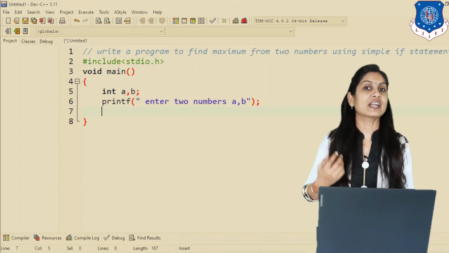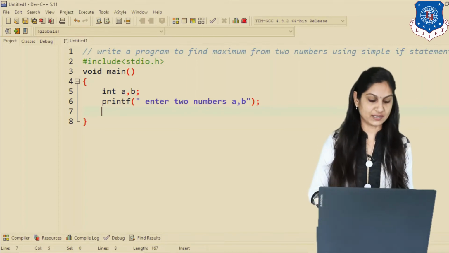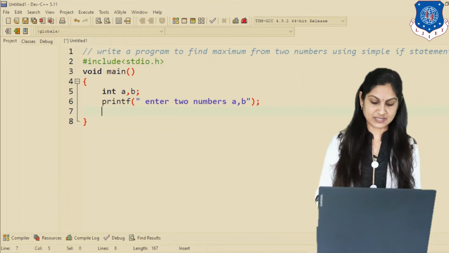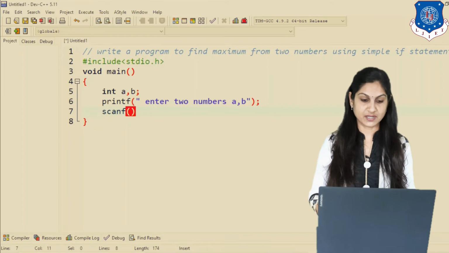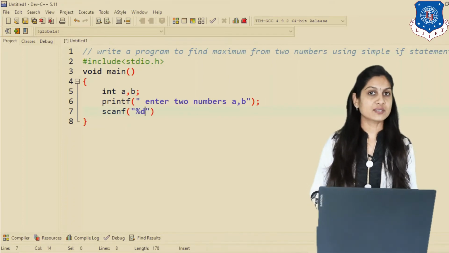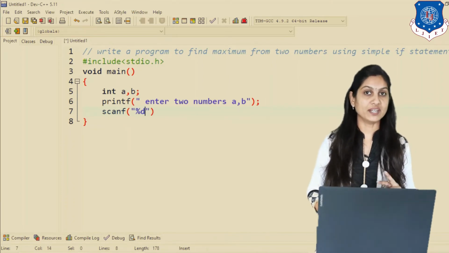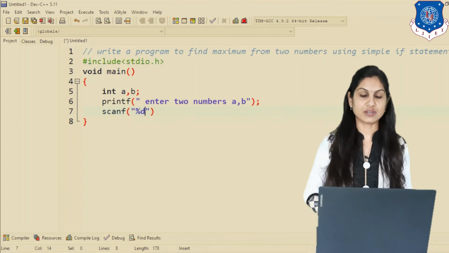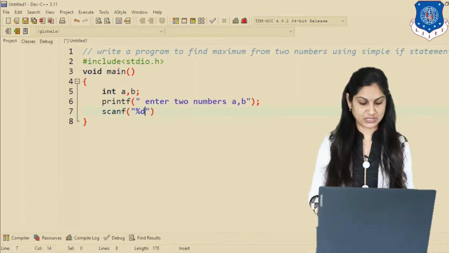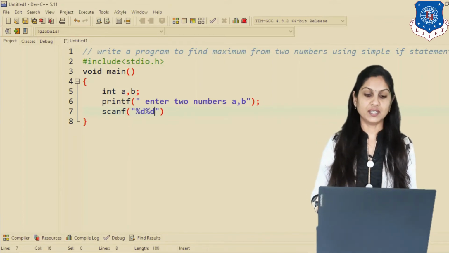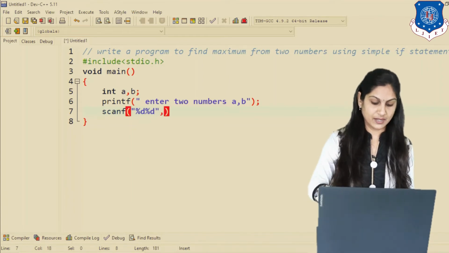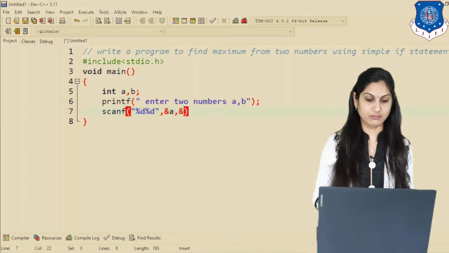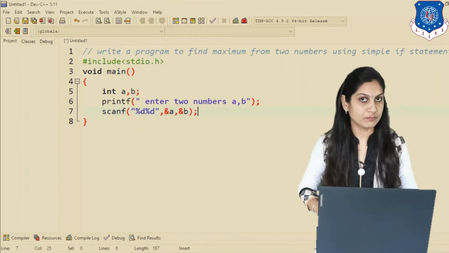But now how can we read the data? Using the scanf function. So put the scanf function, and inside scanf we have to write %d. Is it for only one number? No, it is for two numbers. So you have to write %d two times, and then a comma, &a and &b, that is two numbers. This is about our input part.